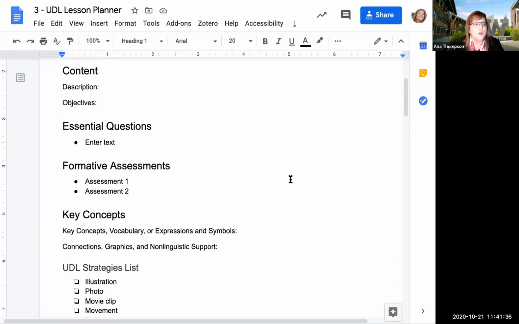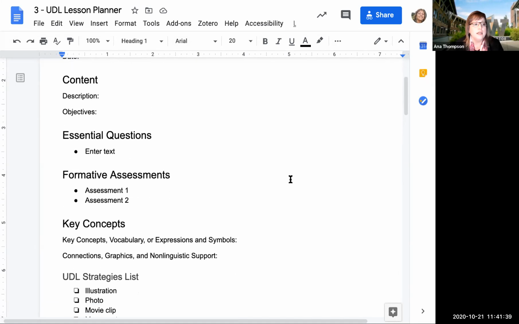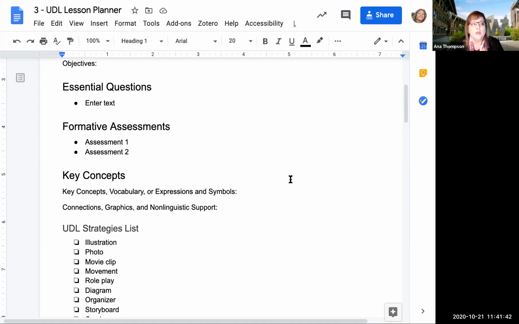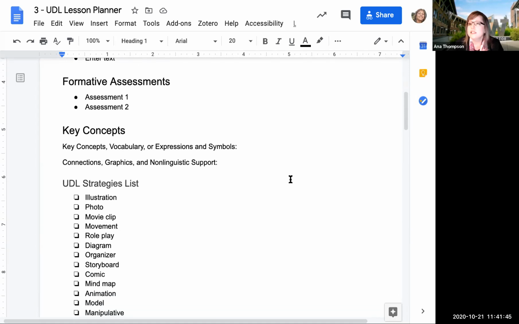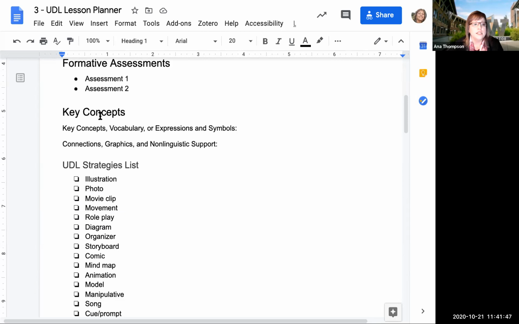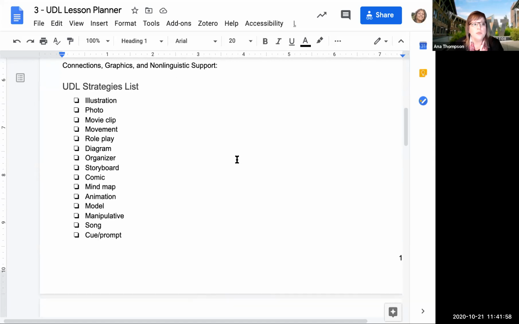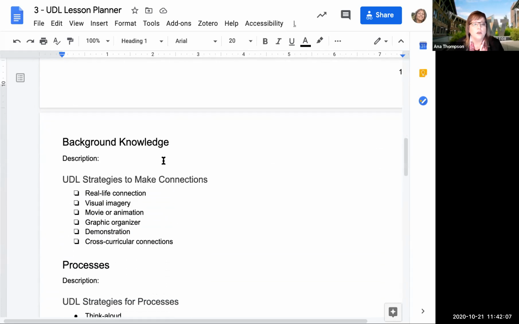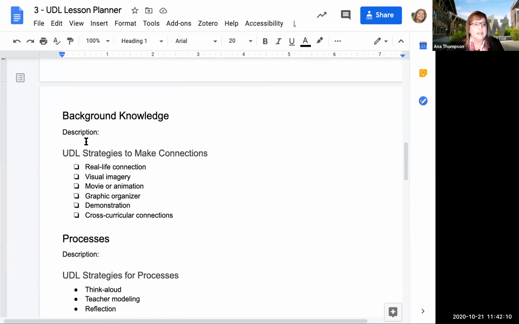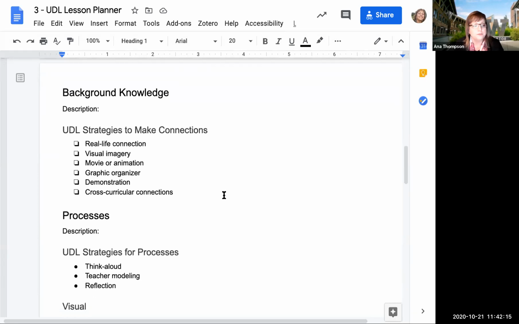And so it goes through creating a lesson plan in general: your content, your learning objectives, some of the essential questions, what kind of assessments you're going to have, some of the key concepts, and some of the support materials that you're going to have to support and reinforce the content. And each section has UDL strategies lists, some ideas, things that you can use for different parts, such as connecting background knowledge, with a description and some ideas of UDL strategies to make the connections.